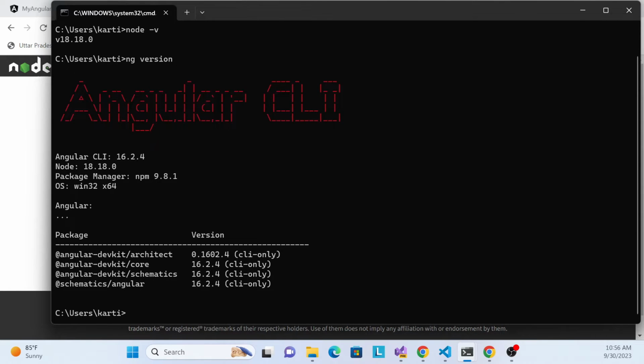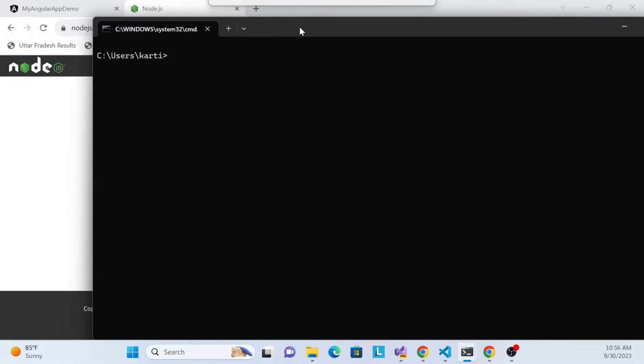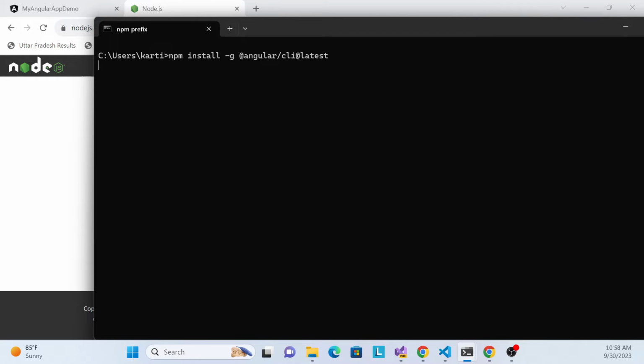So how can we do that? Let me open the command prompt and first clear everything. How can we install Angular CLI? Just run npm install, with -g for globally, and then mention @angular/cli. If you want a specific version, you can mention your version over here. If you want the latest, I'll take latest, and then hit enter.